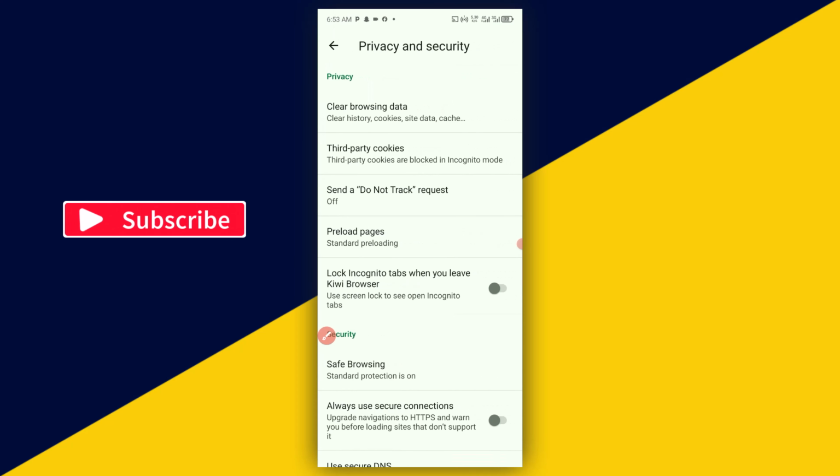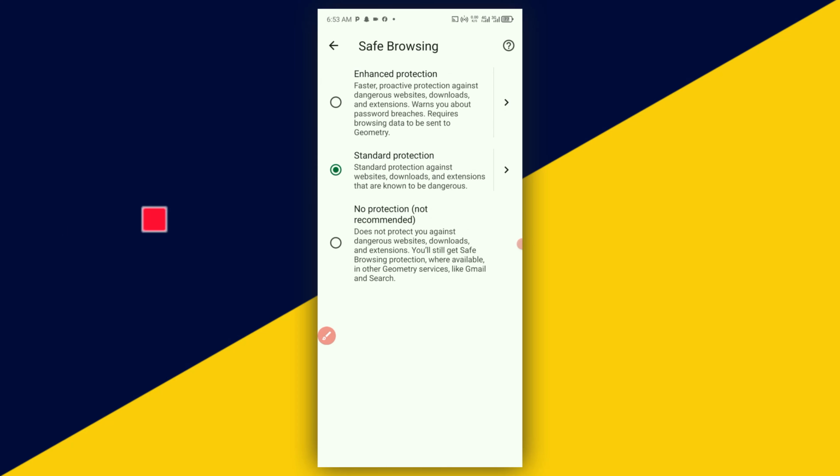That takes you right here. Next thing you need to do is to simply come to safe browsing. So click on that. That takes you right here. Next thing you need to do is to simply switch to enhanced protection. Click on that, and with that you have safeguarded all your browsing from different websites with Kiwi Browser.